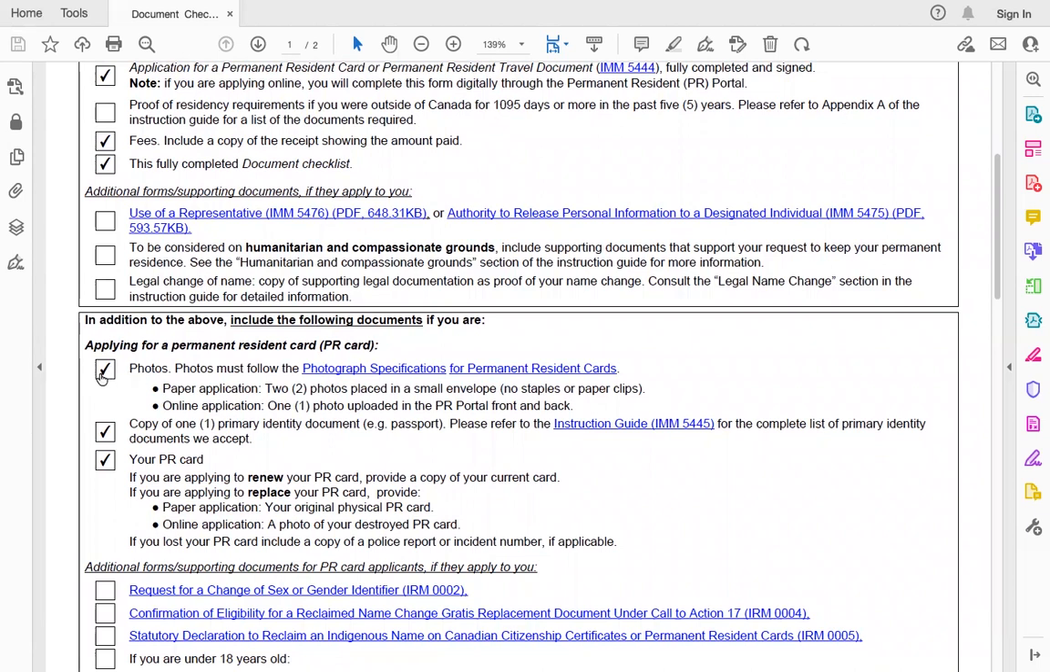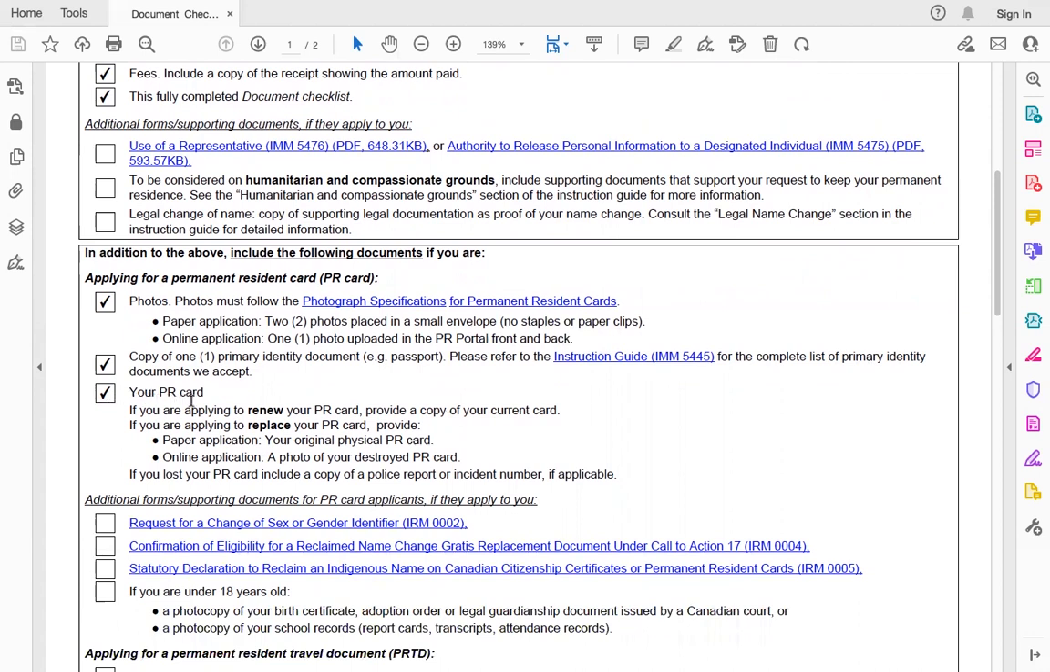So photo specification. One thing about all of these online applications, if you want to get the photograph specification, you can just click on this button and it tells you exactly what they're looking for. I'm trying to make this video as short as I can, so I will skip this part as well and go to the next one, which is copy of one primary identity document. Example, your passport, right? And then your PR card.